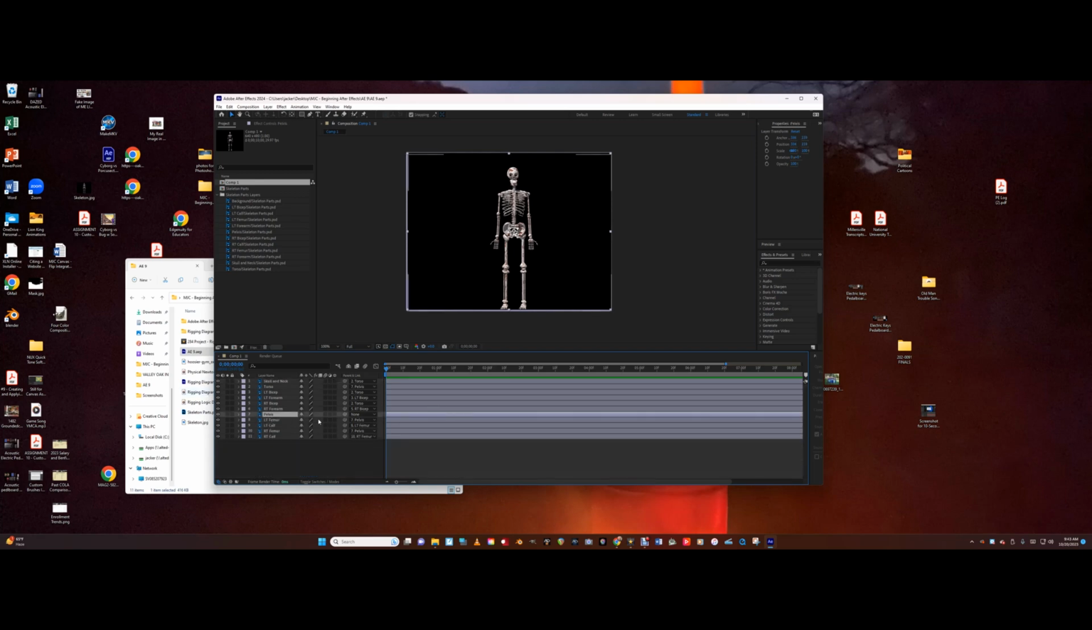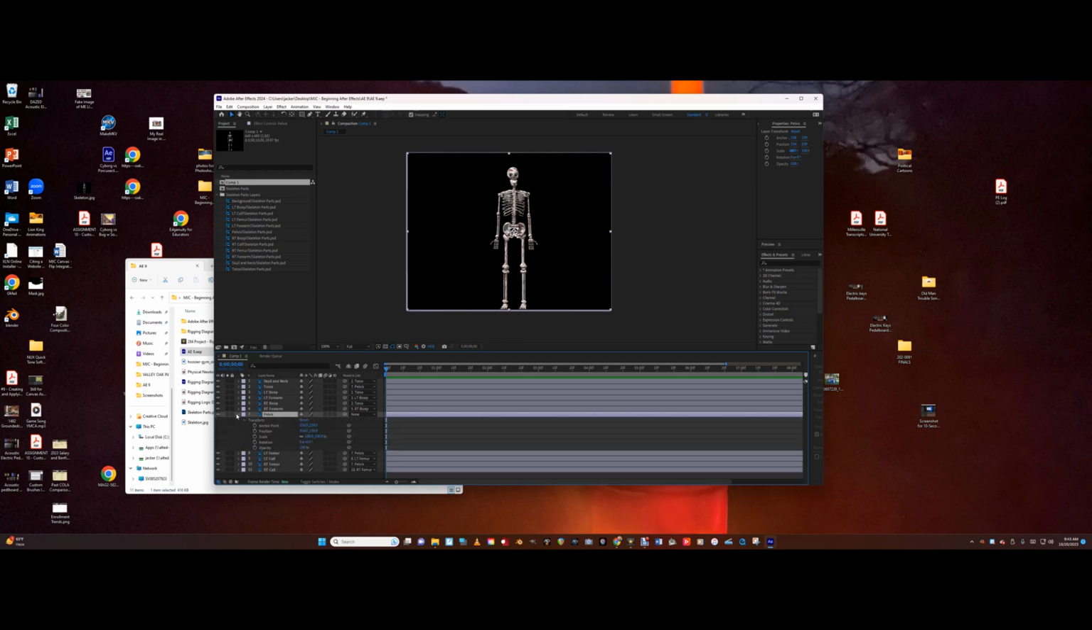Notice here under parent and link, pelvis is not parented to anything because it is the parent of everything else, right? It's the last object that everything links into. So if you need to move your creature around the canvas, just pick that central object and then adjust your position. In this case, I don't really need to move him around so much. I'll leave him there. But what I'd like to do is make him smaller.